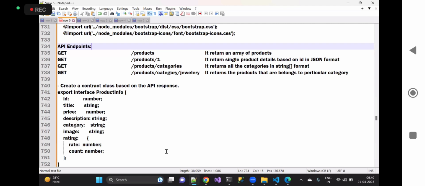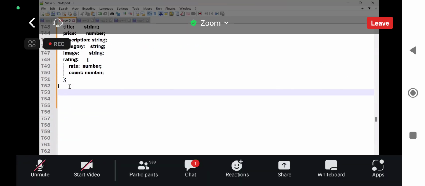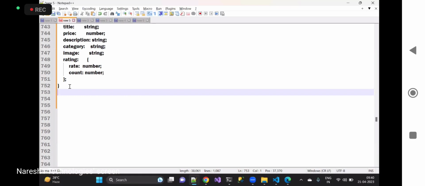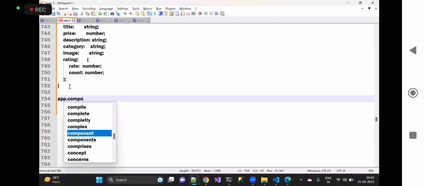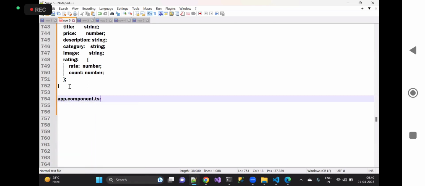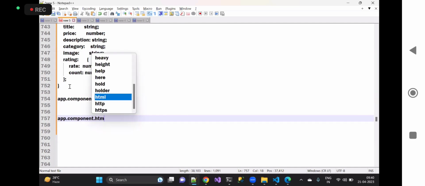Create a contract class based on the API response that we are having. And after completing that, the next one is that you can start the development. Now I'm using app.component.ts and app.component.html. Now let me start with the design. First of all, I'll go for the design.